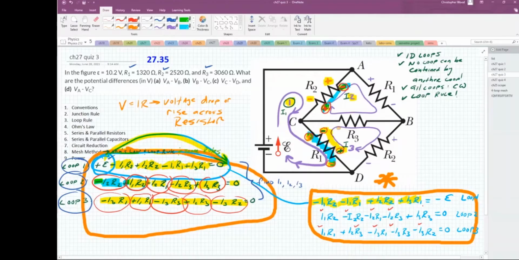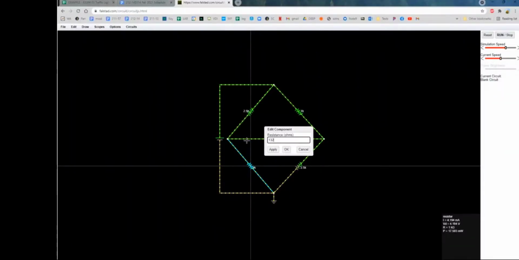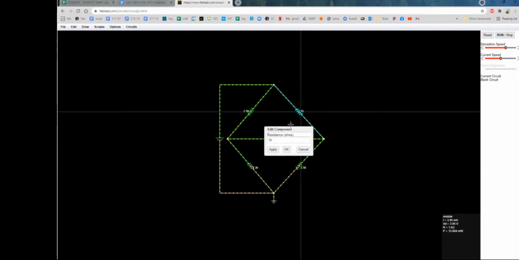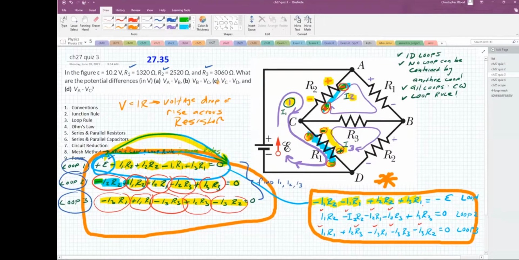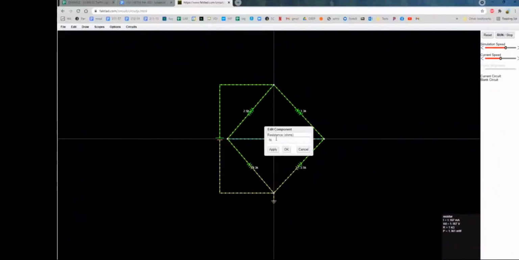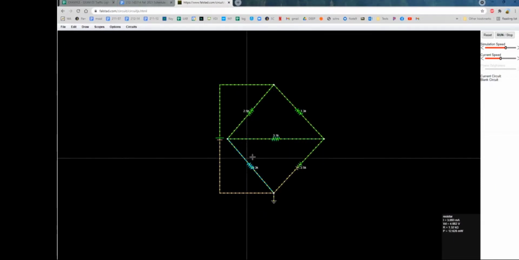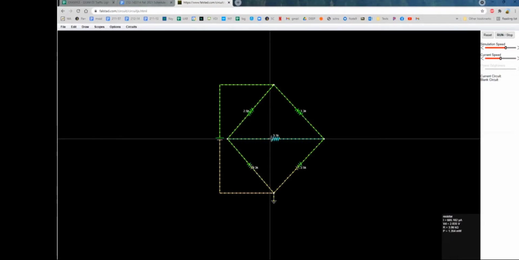Back to bottom left and top right, that's R1, and that is 1320. So back to Falstad, 1320 for bottom left, 1320 for top right. The bridge resistor is R3. R3, for me and for you, we're all using these same numbers, 3060. Okay. And I guess that's it.